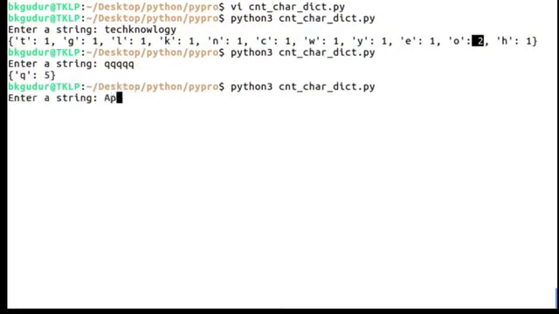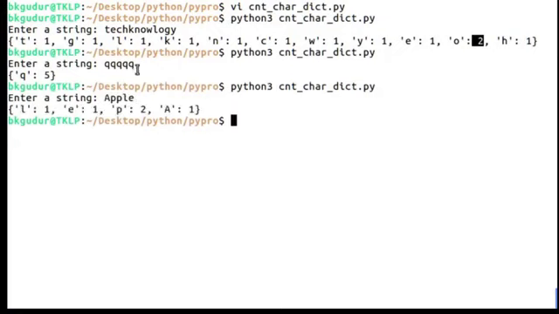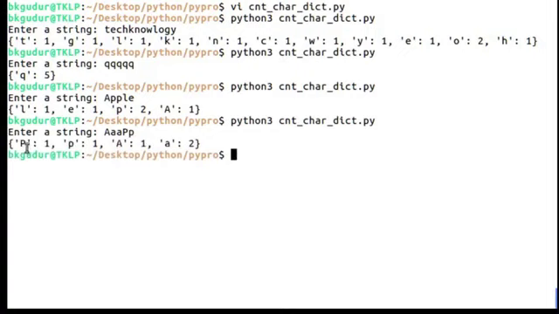If I type, for example, APPLE apple, look at this, it treats capital A and small a differently. Like if I write A, A, P, P, you can see the count for capital P is different and small p is different. The count for capital A is different and small a is different. You can address that by using a case insensitive method, which we have discussed.